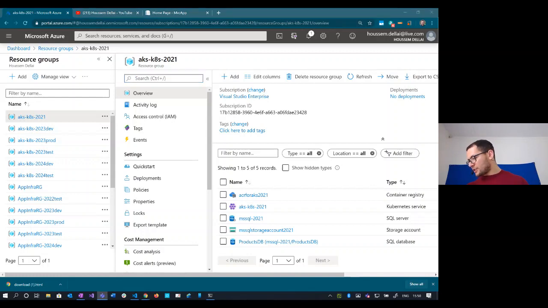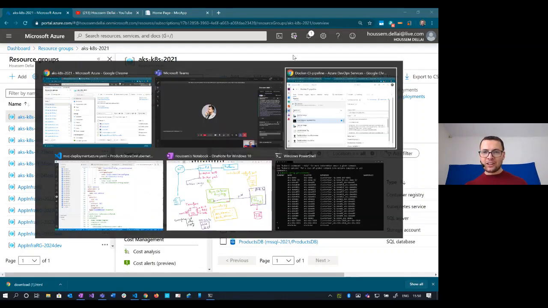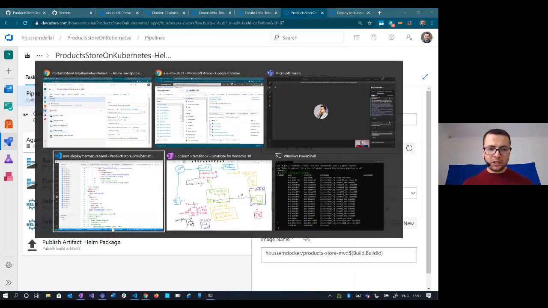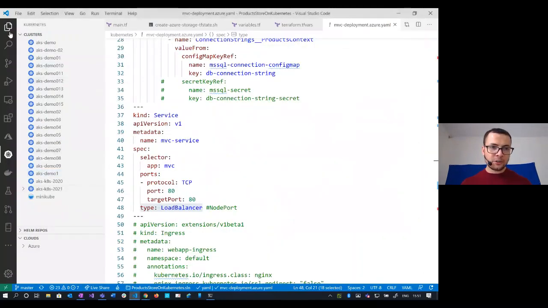Yeah, the last question: does it make sense to use Helm with AKS? Yes, thank you. So here I have a sample CI pipeline for how to use Helm. First we build and push the image, then we package the Helm package. So one word about Helm, that's my last point here.